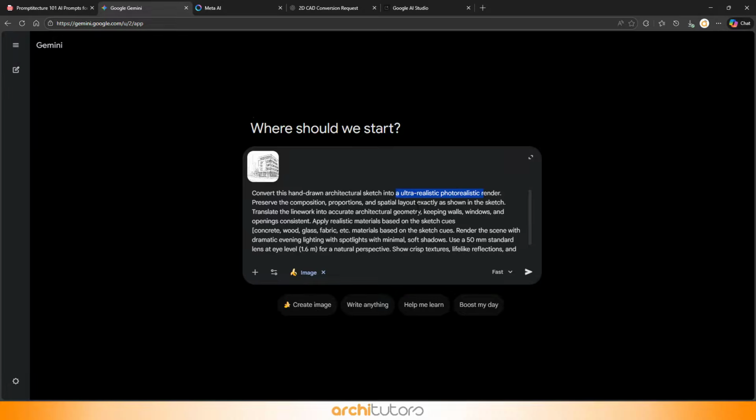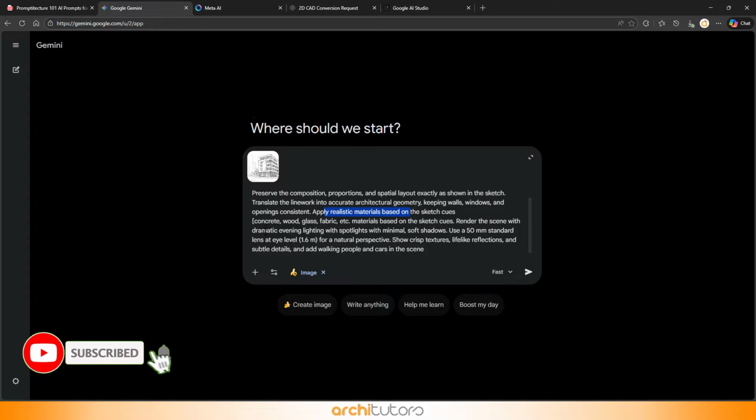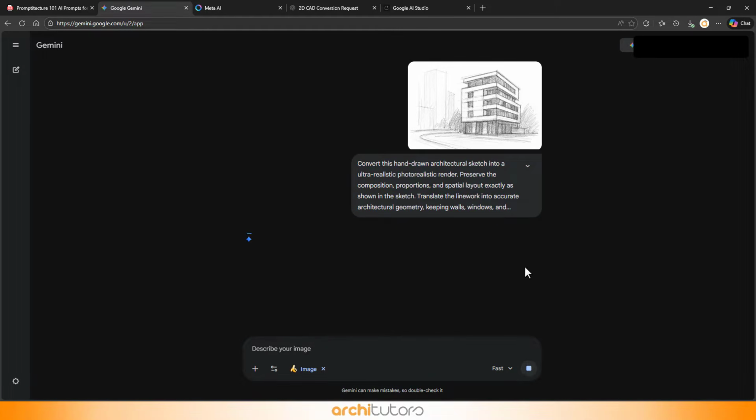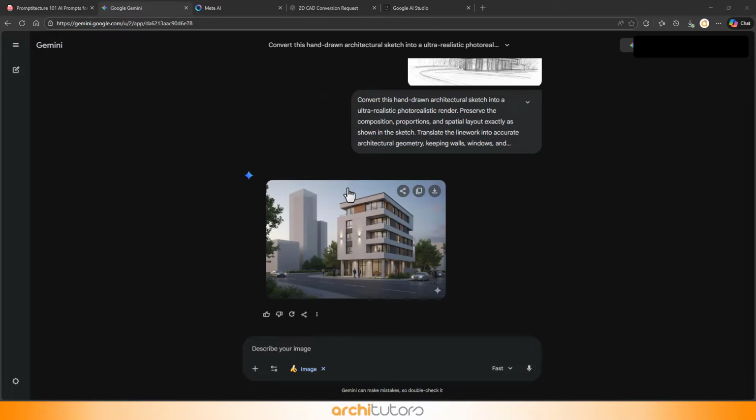My final prompt to Gemini reads, convert this hand-drawn architectural sketch into an ultra-realistic photorealistic render. Preserve the composition, proportions, and spatial layout exactly as shown in the sketch. Apply realistic materials based on the sketch cues. Render the scene with dramatic evening lighting and spotlights with minimal soft shadows. Use a 50mm standard lens at eye level, 1.6 meters, for a natural perspective. Show crisp textures, lifelike reflections, and subtle details, and add walking people and cars in the scene.